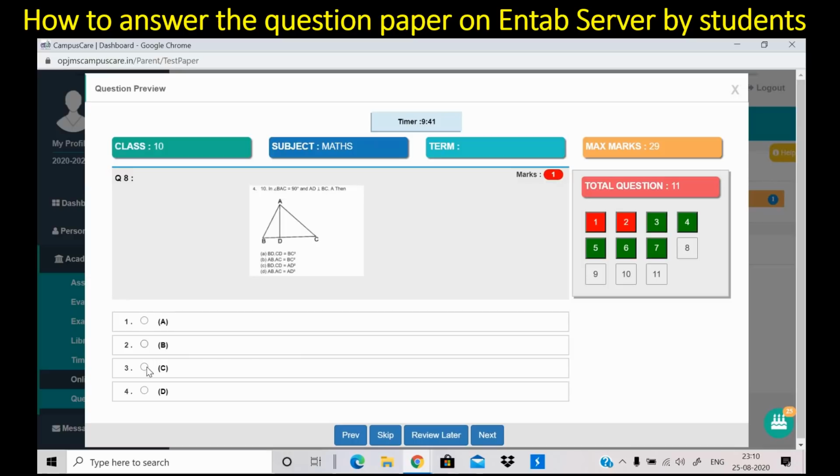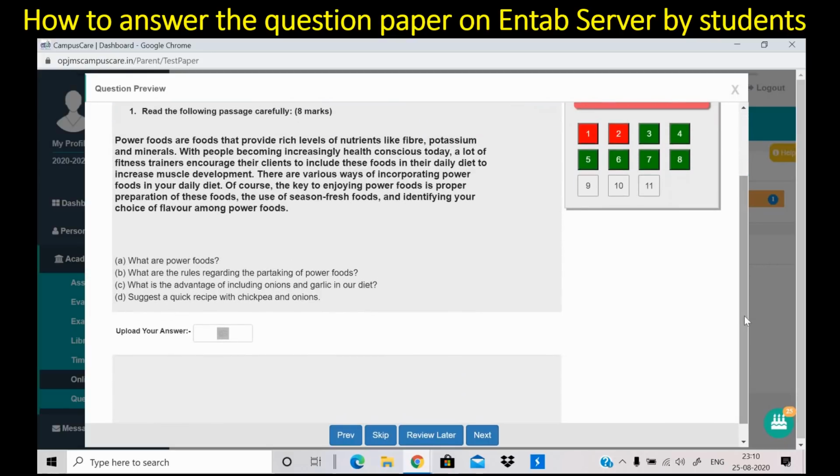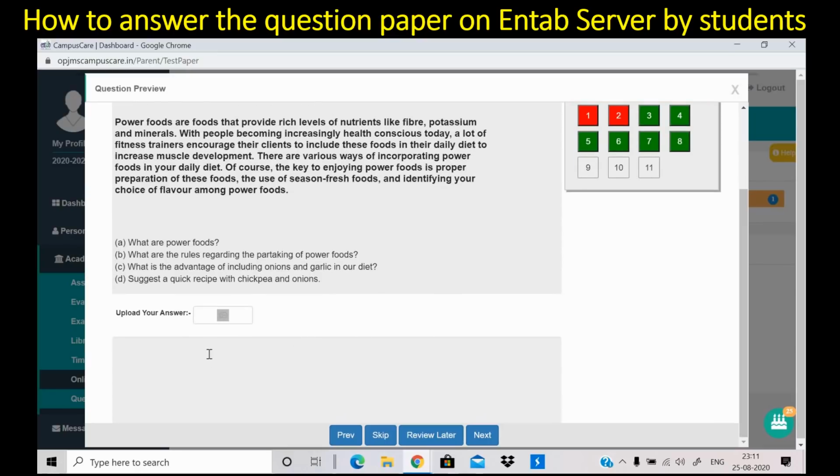If it is a descriptive question, then we will write something. So here it is a descriptive question. For an objective type question you have selected the answer. For one word or one sentence you have typed your answer. But suppose here it is a long answer type question. Then you have to click on this button. It will allow you to upload an image.